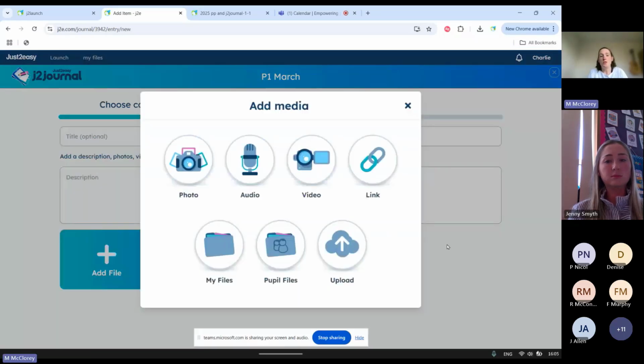Now, j2journal supports a wide range of files that can be added, so we can upload directly from our computers. We can add a link. We can record straight into the journal. So if your children are doing something really wonderful right in front of you, you can record that, assuming you're on a device that has the functionality, and record that straight into j2journal.